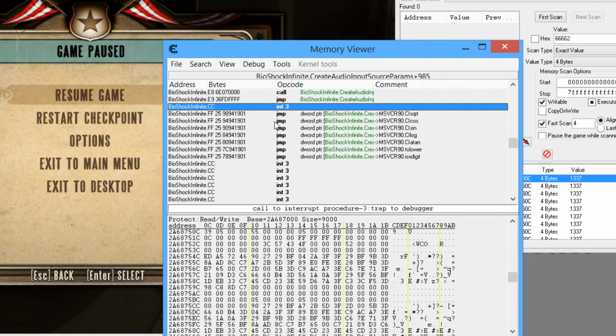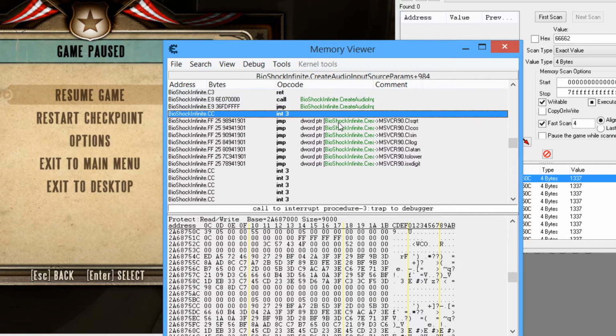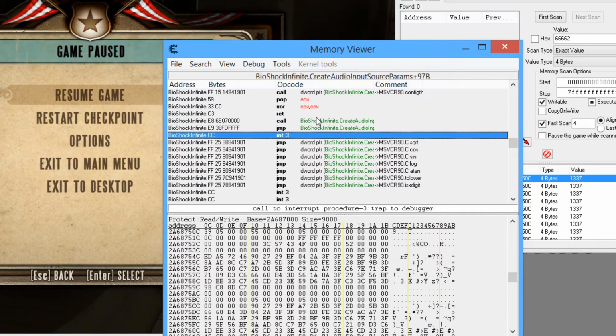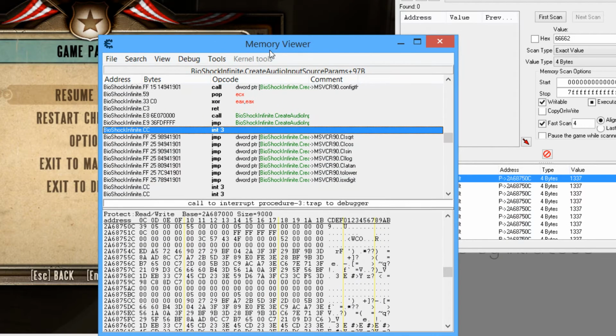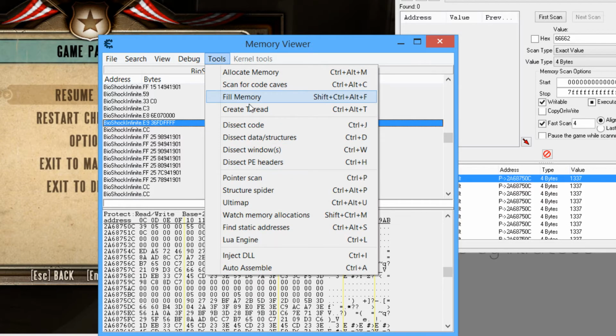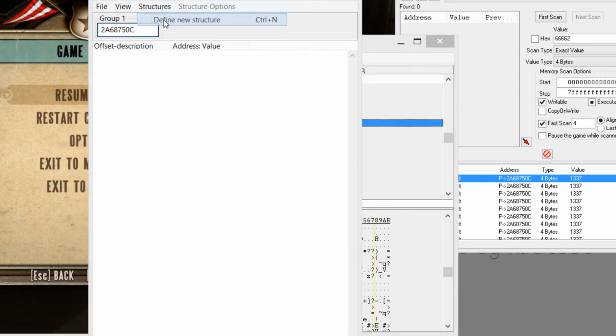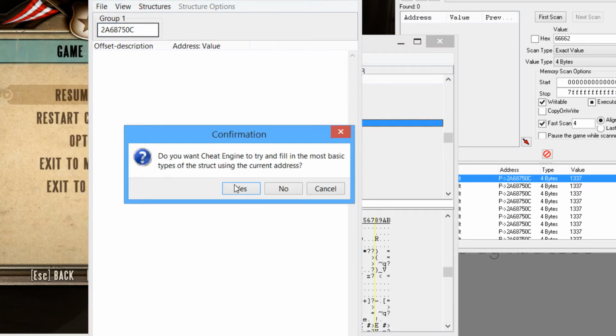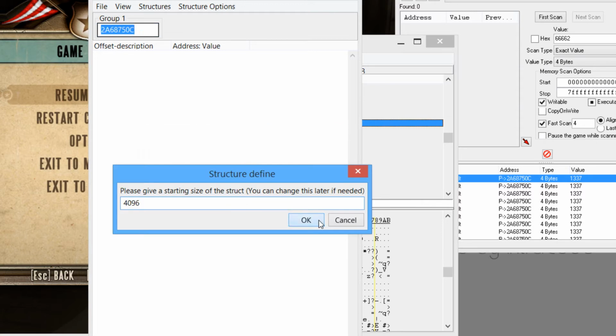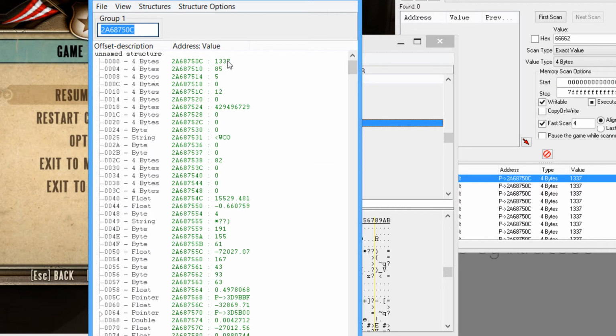Well, this is interesting stuff. If you know about assembly code and all this, then you can basically see what's happening. We're not going to do too much about this. We're going to go to Tools, Dissect Data Structures, go to Structures, Define New Structure, call this unnamed structure, do yes, and click OK. And now we can see that up here there's our money, okay?